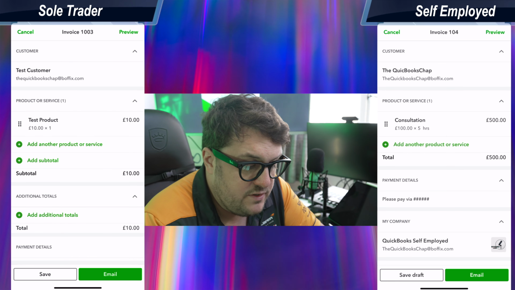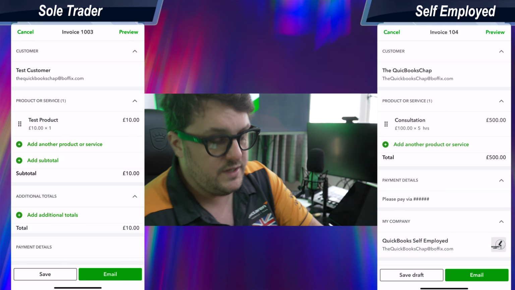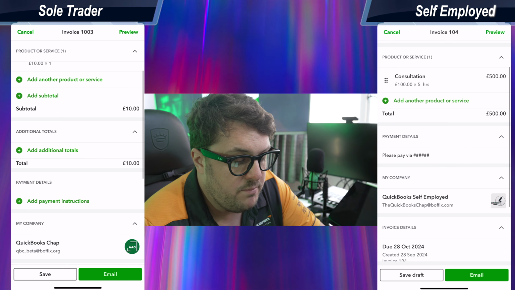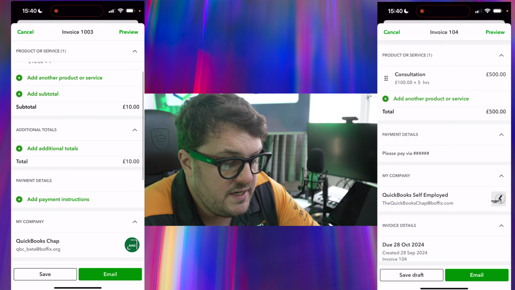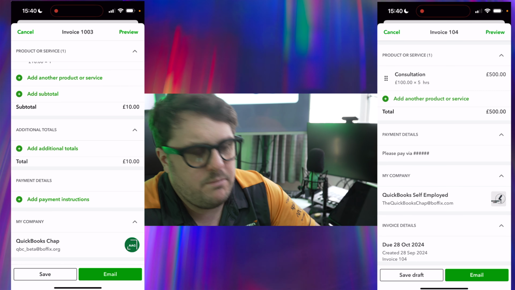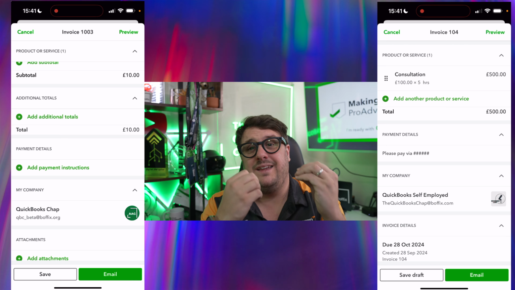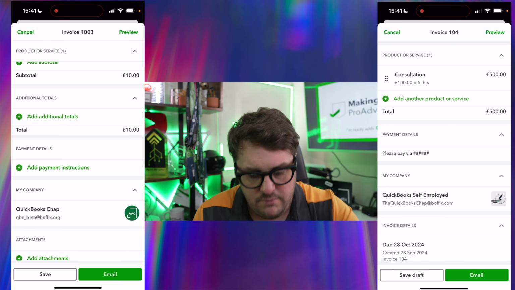And then we have the opportunity to add subtotals on the sole trader as opposed to the self-employed. So that's definitely different. And then as we go through, we've got the opportunity to add a little bit more information. You get the subtotal and additional totals options there. And we know going forward that we should be getting opportunities to make those pay now features appear directly in sole trader, which I think is going to be really, really important.